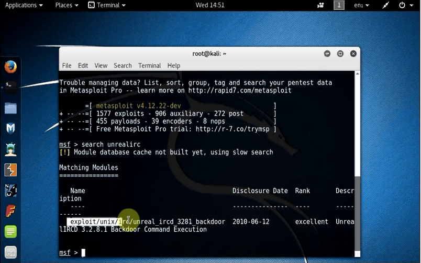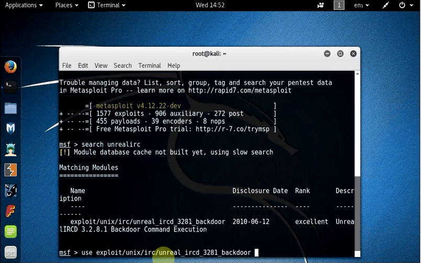See what it found. It found the UnrealIRC backdoor. It found an exploit that we can use to attack the target machine. So we know the exploit name, we know the location of that exploit. Now we want to use that exploit. To use that exploit, I'm using the command use, and then I have to give the full path of that exploit. I don't have to type everything. I just type one or two characters and everything came.